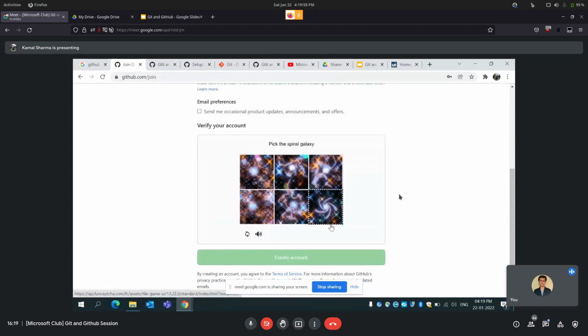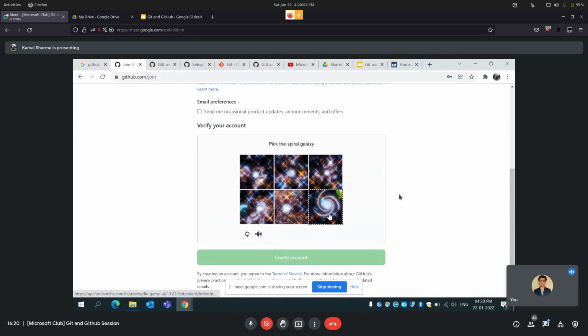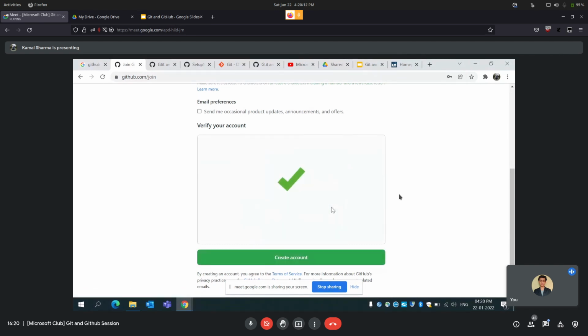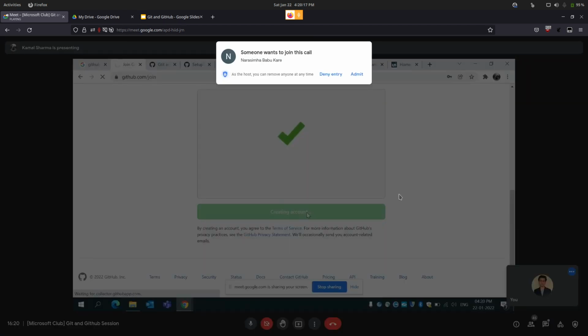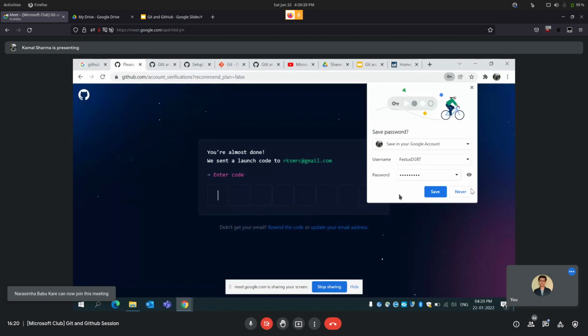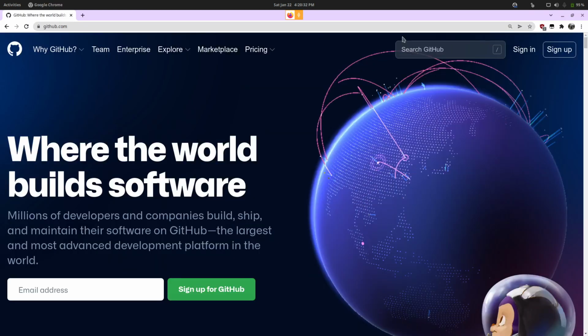You may wonder why they added this feature in the website. Well, this is the age of automation. Some people might automate this signing up process using Python. To prevent that, they have added this particular feature so that only humans can identify which is a spiral galaxy and create the account. Just click on create account and it will send a launch code to the email address you have given. So I'm just gonna check the email from my other laptop.